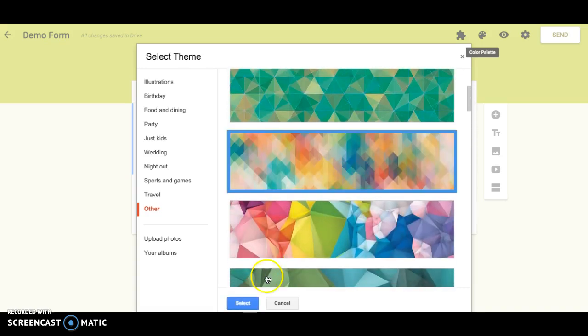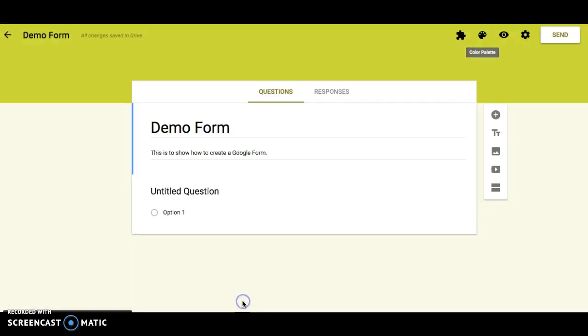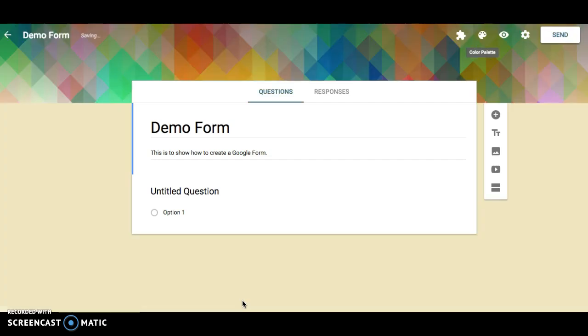So I like this one. We click on it, so it shows that we're highlighted, and then we click select. And it will change the background of our form. Sometimes it takes a little bit of time to do that, so just be patient. There we go. All right, so now let's start adding questions.